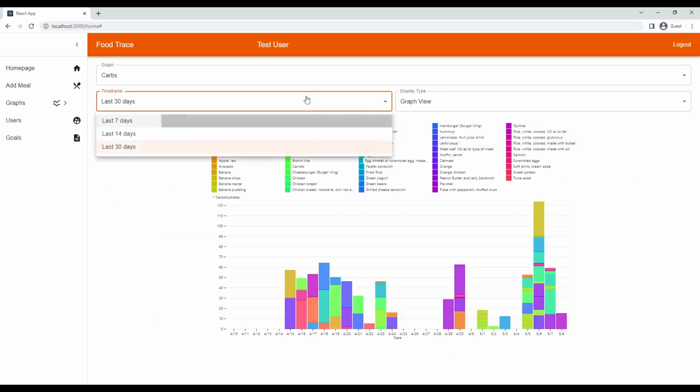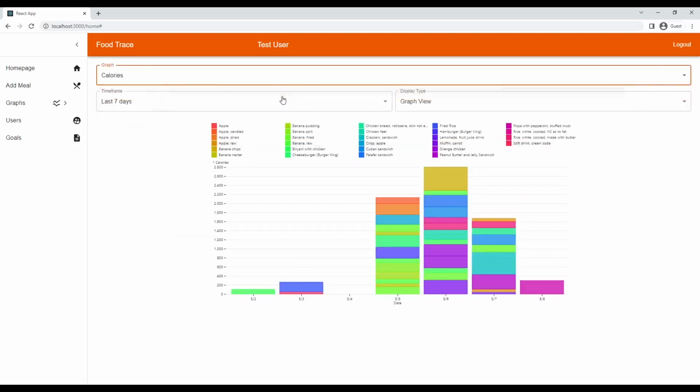Let's go back to the 7-day calorie view, where you can see that this user has yet to log a lot of foods for today. Let's go ahead and add a meal and see how that's reflected on the graph.